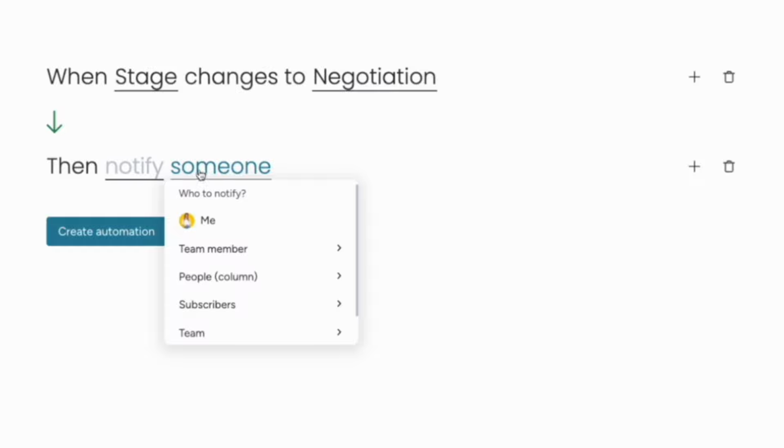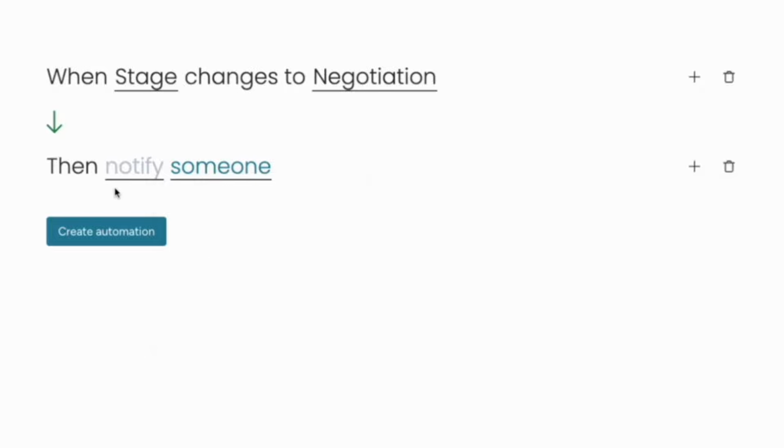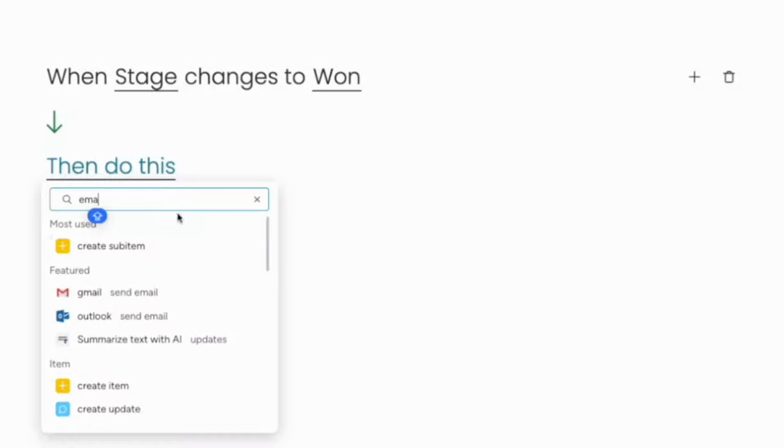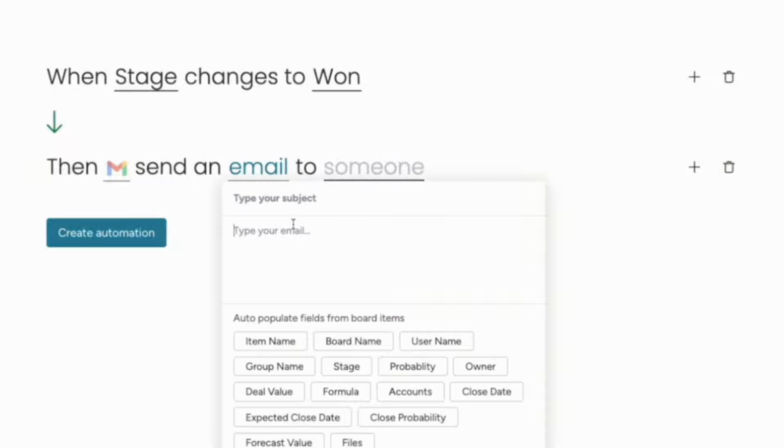So we can see here the notification can be triggered into someone static or maybe someone dynamic from your board. Perhaps we want to send an email, right? So let's say when stage changes to 1, I want to send an email. So I'm going to type email, and I can use again Gmail or Outlook, and then I can start writing my email. And as I'm writing my email, I can use the pre-populated fields from the board.